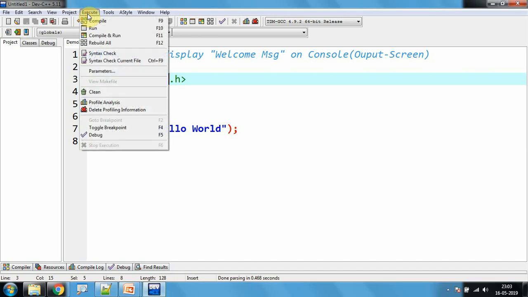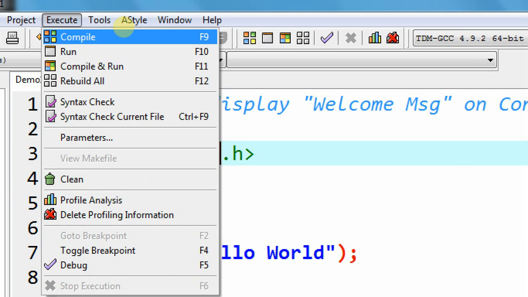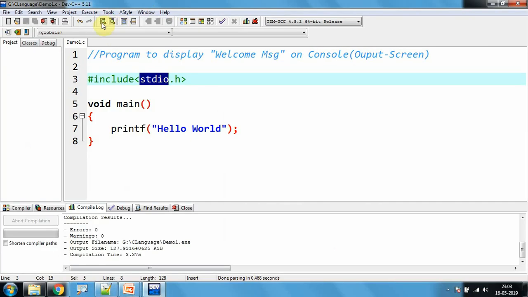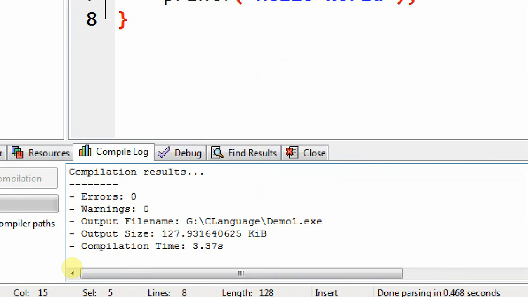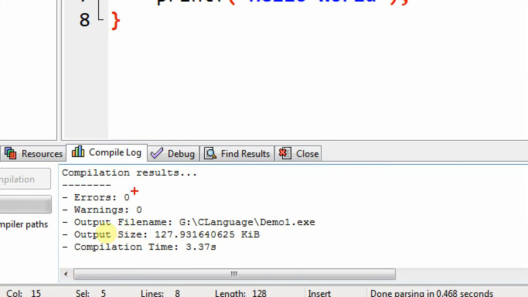Now click on the execute menu and select compile, and the shortcut for compiling is F9. So just compile. You can see the status of compilation in the window below. We have 0 errors, 0 warnings. After successful compilation we got demo1.exe. This is called an executable file.